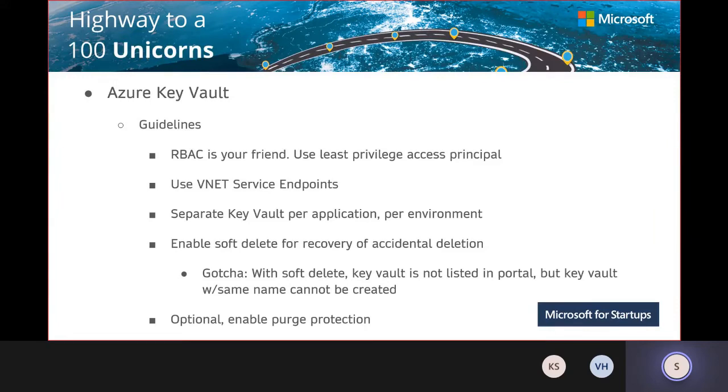So these are some of my example guidelines for using Key Vault. Like I said, RBAC is your friend. Use the least privilege access principle. Key Vault is a very, very privileged resource, so be very careful. Give access only if it's needed, nothing else, and not just because someone wants it.